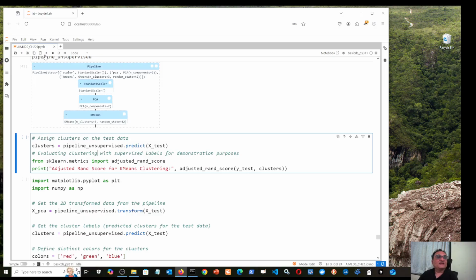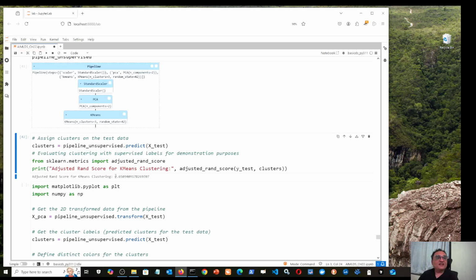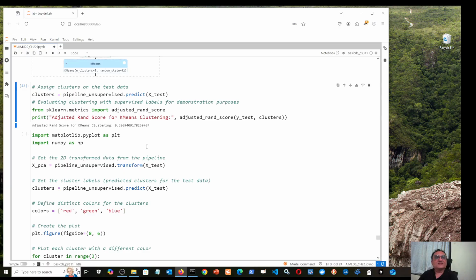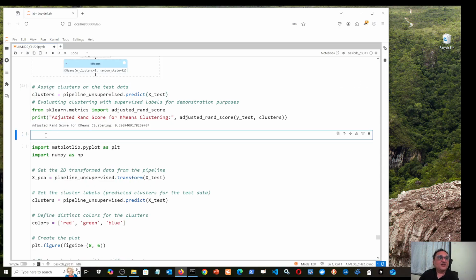So let us predict and print the matrix also. I am getting a score of 0.65, roughly 65.1%, of the RAND score. This RAND score is a measure of how good my clusters are. If I get a RAND score that is negative, a value less than 0, then my clusters are totally wrong.